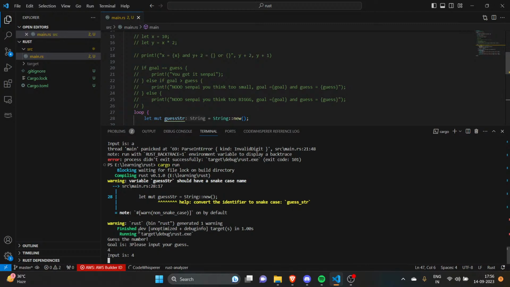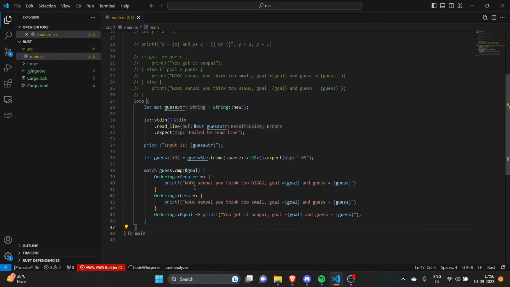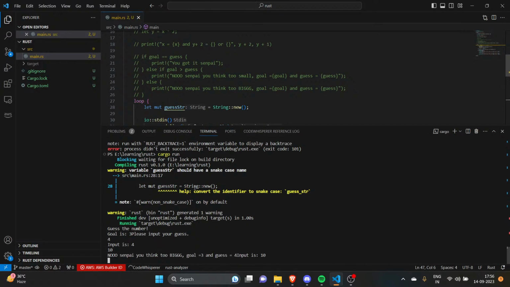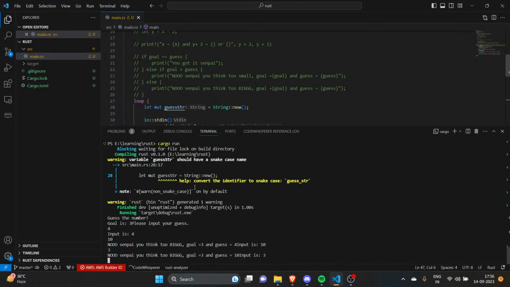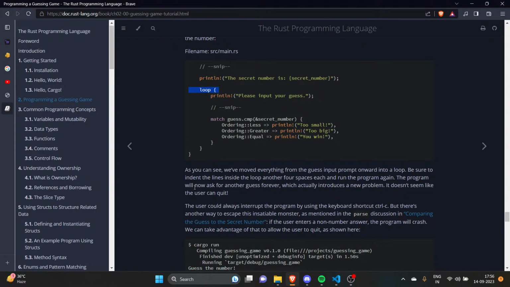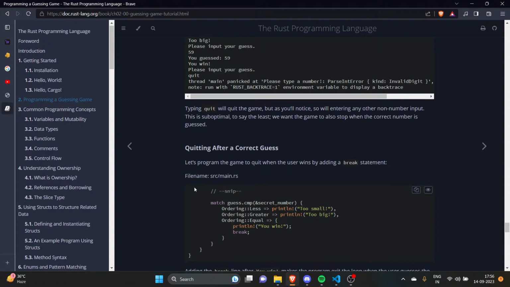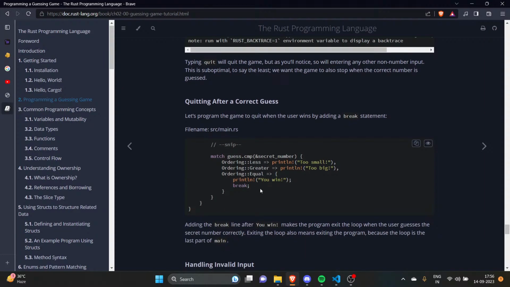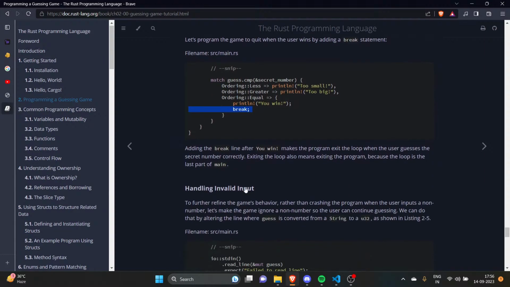Input is 4. 10. Okay, that's very interesting. So if I type 3, 3, it is in past for some reason. I don't care, man. Oh, we can do break. Okay.